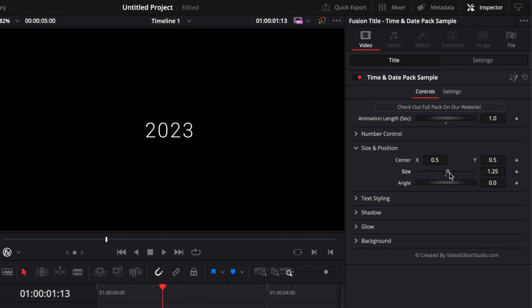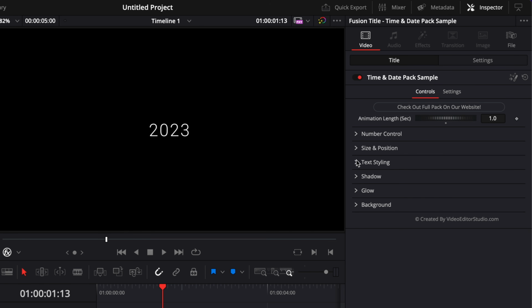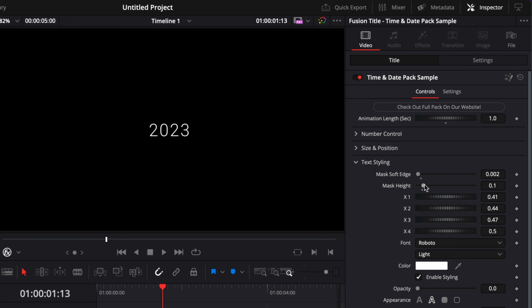So right now we could just raise the overall size of the title and adjust the position as well. At any moment you can reset any parameter by just double clicking on that parameter, and it will reset it to default. Then here we have access to the text styling. So you can basically adjust the mask soft edge in between the edges of the number.